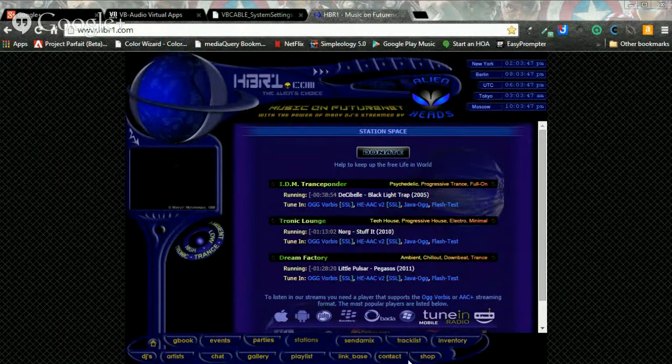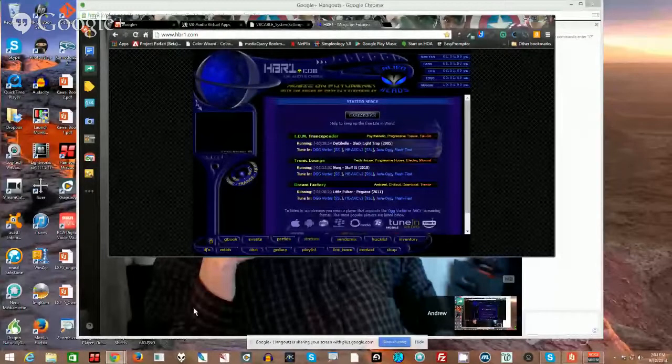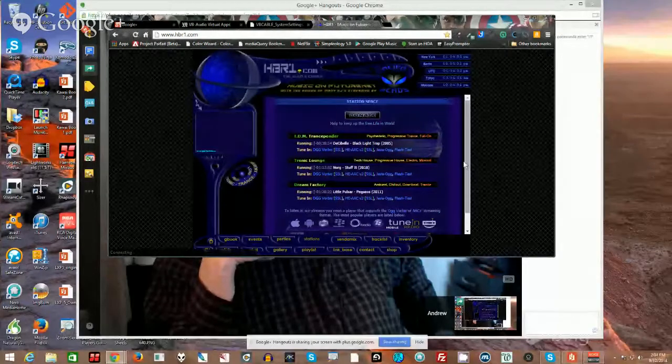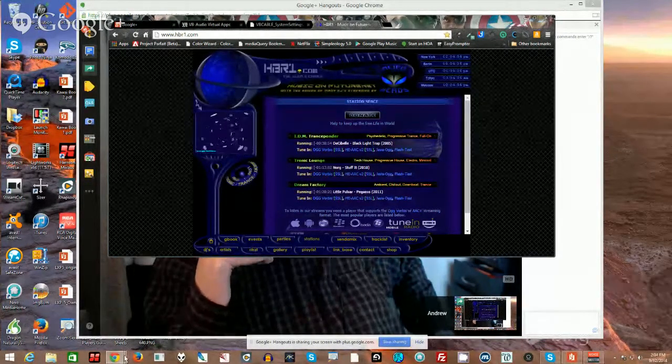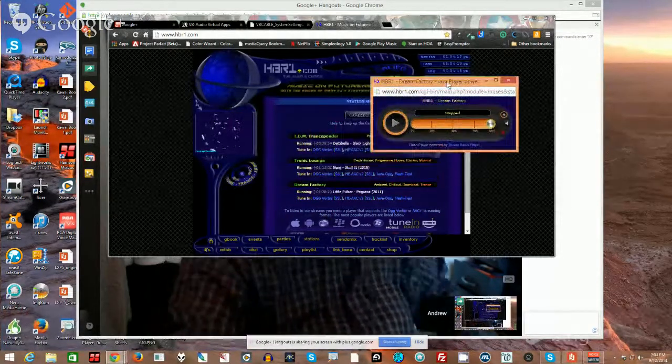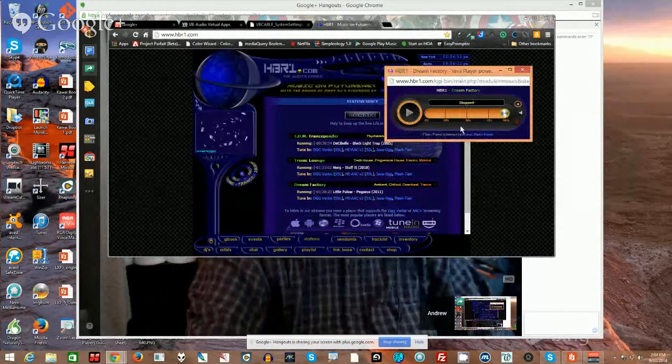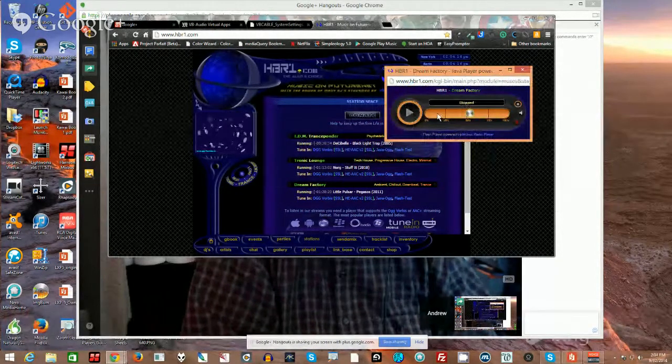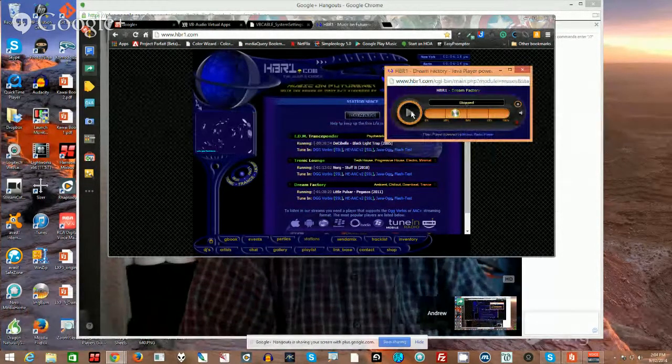Oh, you can't see my controller. I should have gone full screen. Let's see. Share full screen instead. Here we go. Okay, so there's HBR1. It's a music radio programs. They got 3 programs that they run, and they have a flash player and a Java player, and so it's got a volume control, a play button.